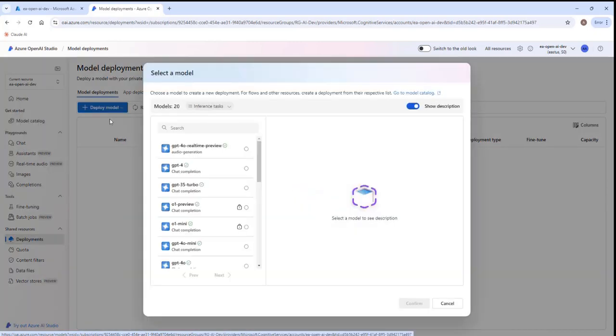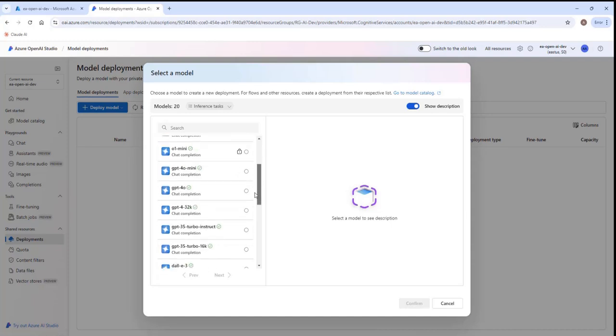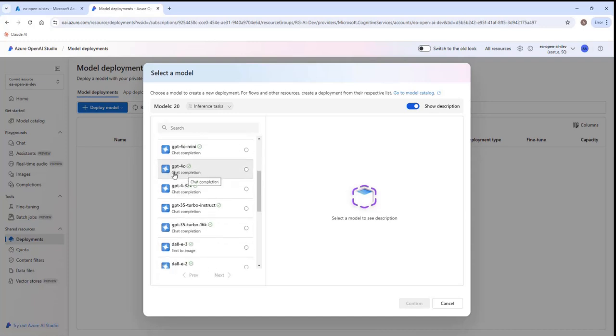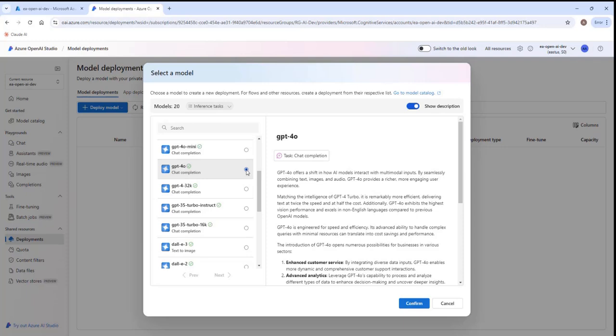deploy a base model. And there are different types of LLM available here, each of those suitable for different use cases. And there is an explanation below each of those model names. The model that we want to use here is GPT-4o, which is for a chat completion, as you can see. And we click on confirm.